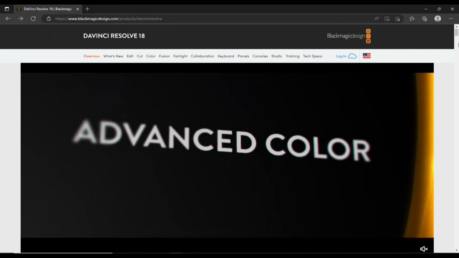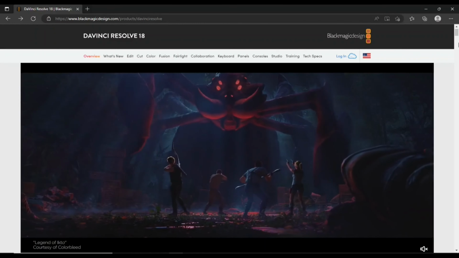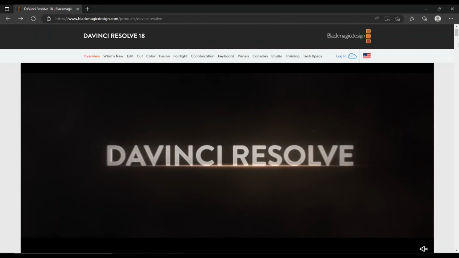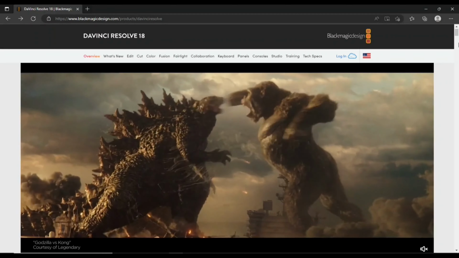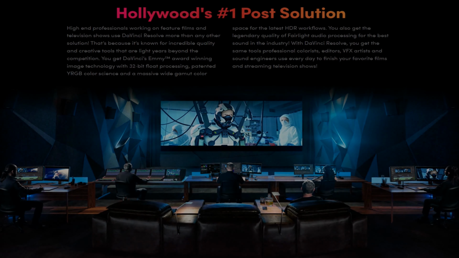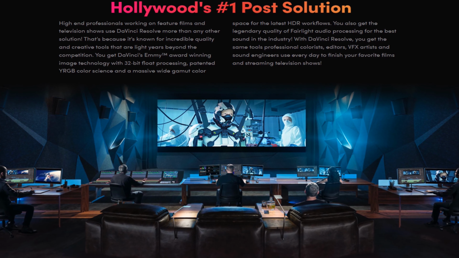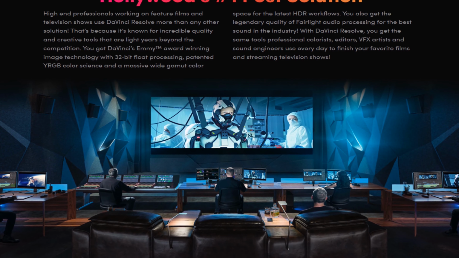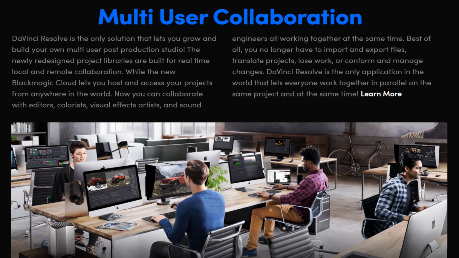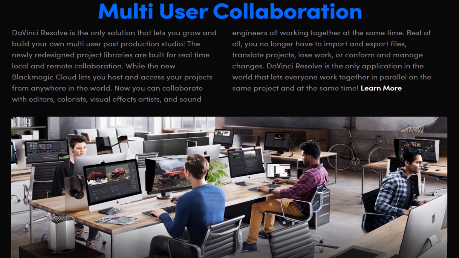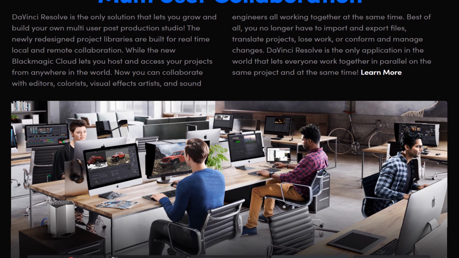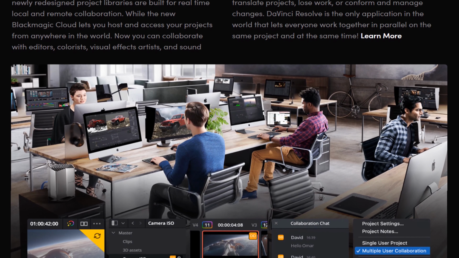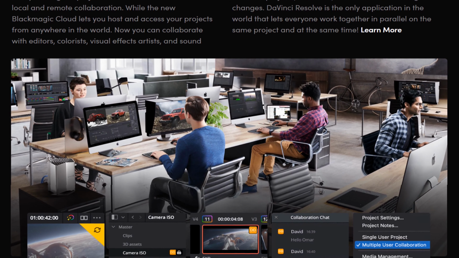By learning DaVinci Resolve, you're learning how to use the exact same tools used by Hollywood professionals. High-end professionals working on feature films and television shows use DaVinci Resolve more than any other solution. DaVinci Resolve features a whole new way of remote collaboration using cloud-based workflows. You can host project libraries using Blackmagic Cloud and collaborate on the same timeline, in real time with multiple users all over the world.